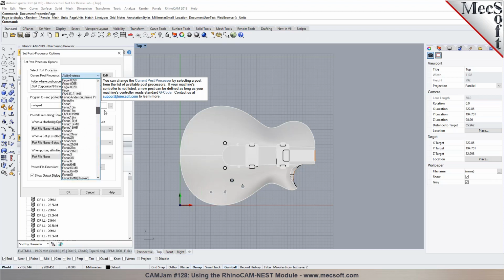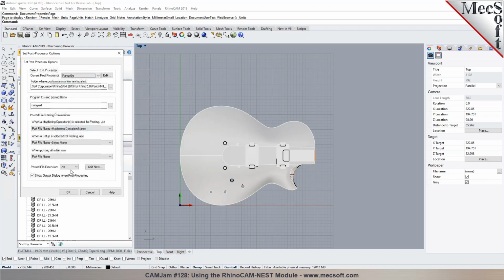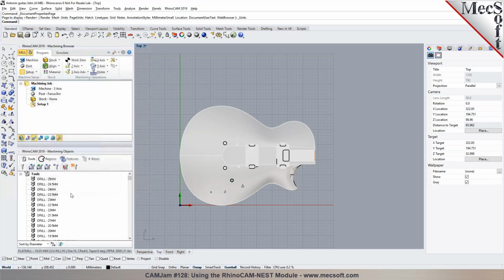Now, for the purpose of our demonstration today, we'll just go with the standard post. We can select maybe a Fanuc controller, a standard G-code output. You can select the file extension, NC.